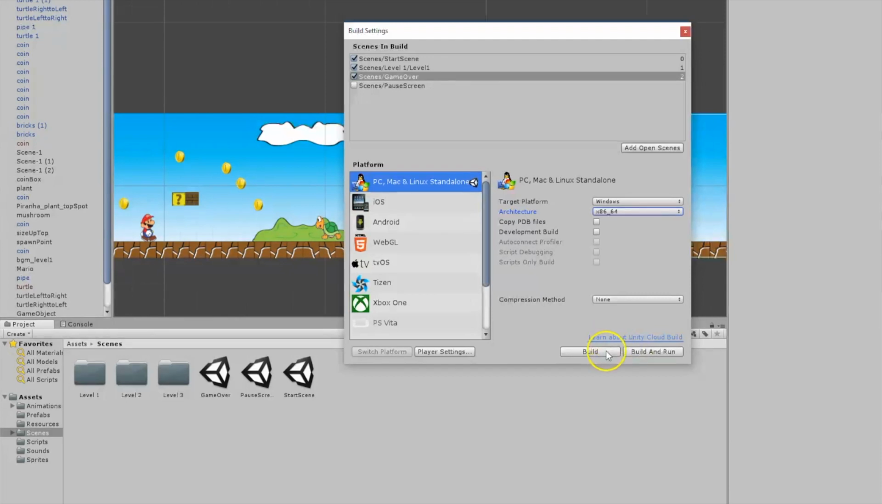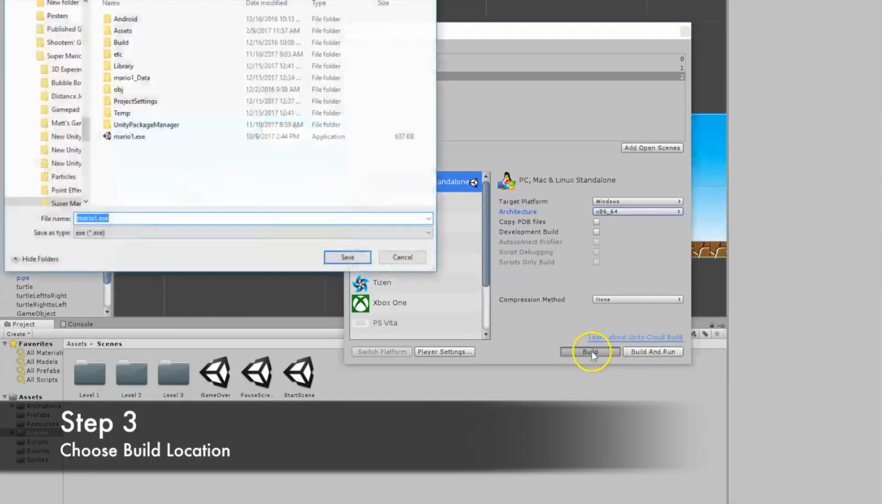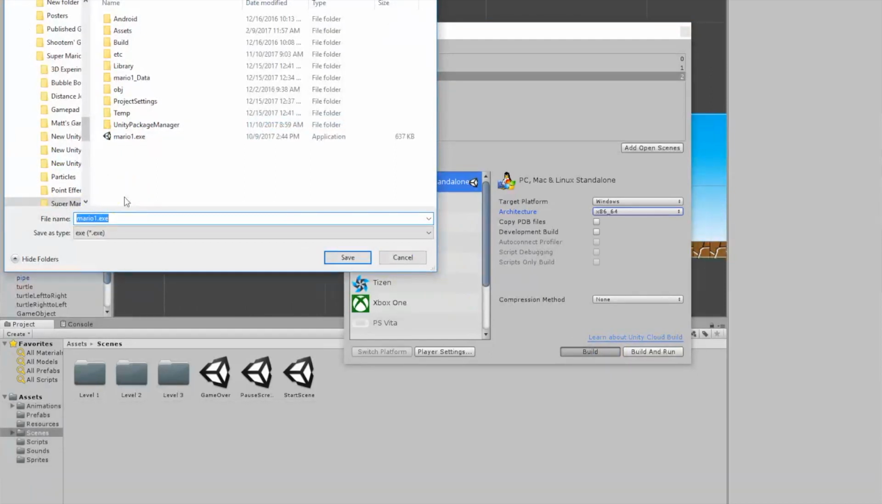We're going to, right now, choose to build, and then it's going to say, okay, where do you want to build your game, and what do you want to name the actual executable file that would launch the game in Windows, Mac, or Linux. By default, since we're on Windows, it's going to make it a .exe file, which is a file extension for an executable file in Windows.